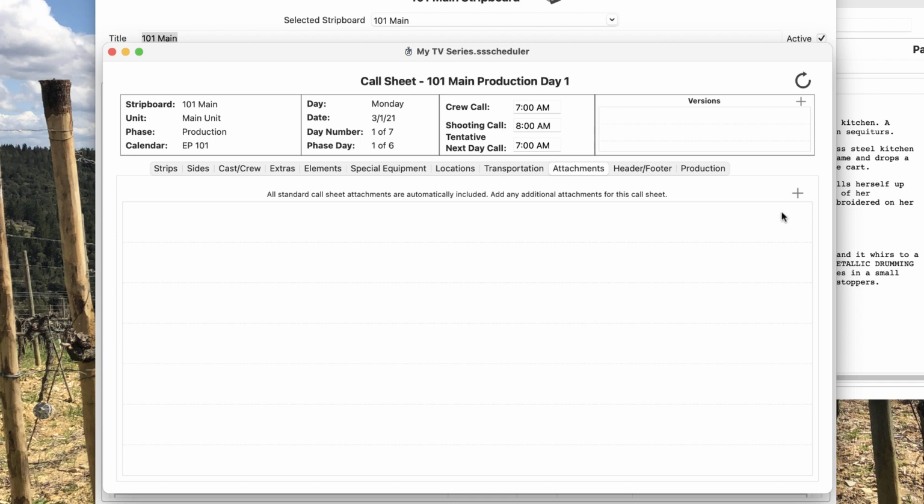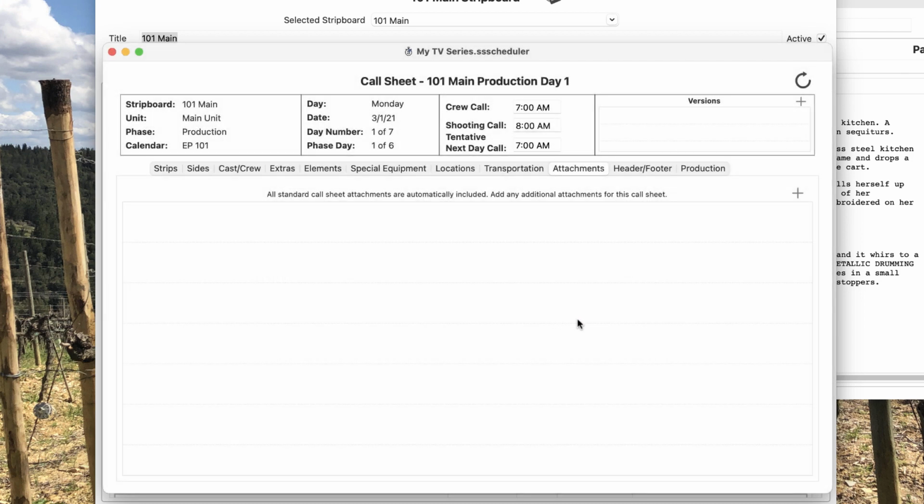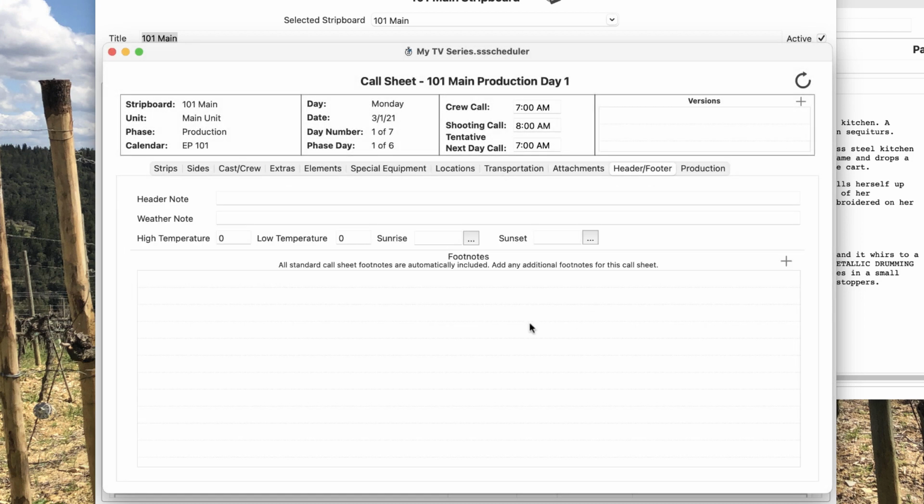You can add additional attachments just for this day by clicking the plus button here. Go through the same procedure to add your attachment. I'll just cancel for now. Okay, not far to go on the tabs. Let's move on to the Header Footer tab. You can enter a note that will appear in the header of this call sheet along with weather information. You can also add one or more footnotes.